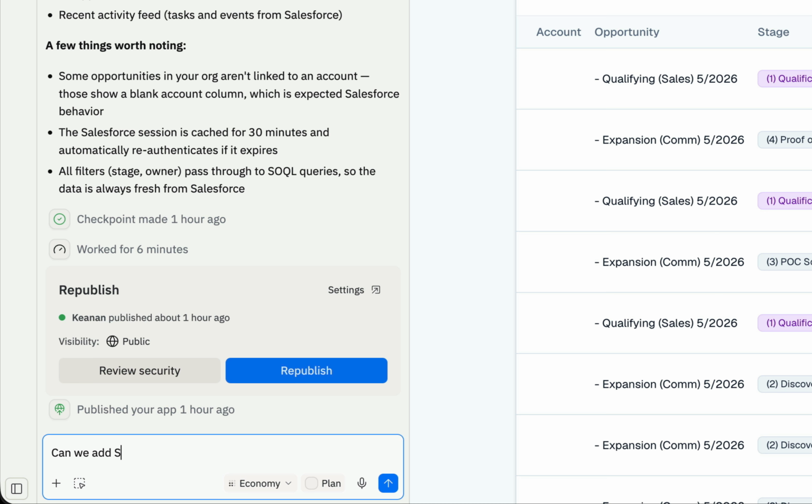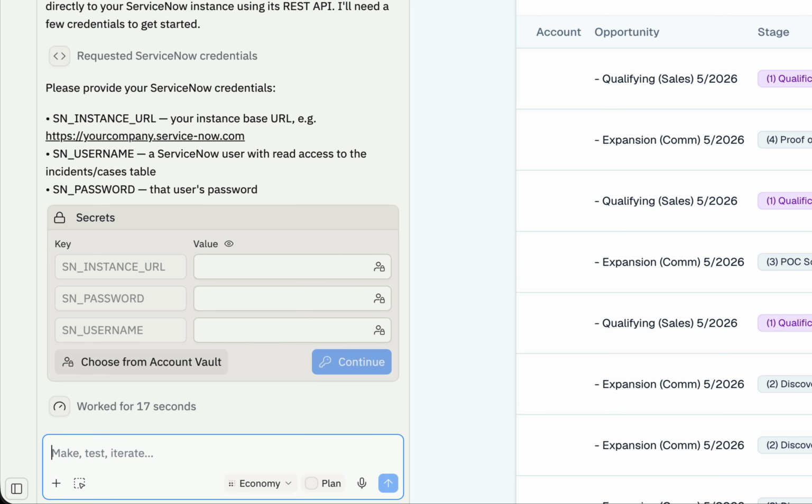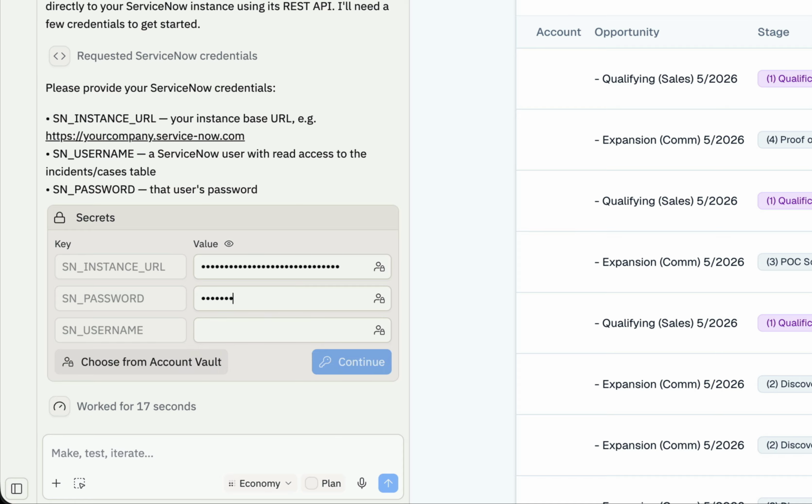Internal tools are most valuable when they touch more than one system. Let's add ServiceNow tickets to the dashboard. In Replit, there's no native ServiceNow connector, so the agent's going to write custom REST calls and ask us to paste an API key into secrets. Replit encrypts secrets, but anyone with edit access to the project can read the value, either in the UI or by printing it from code.